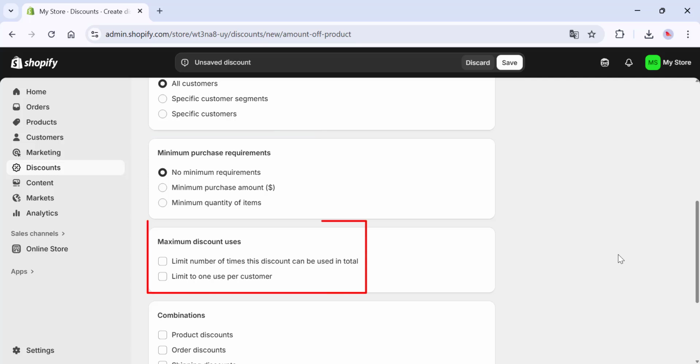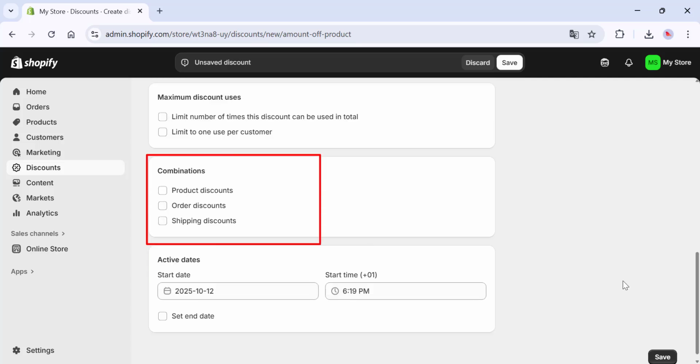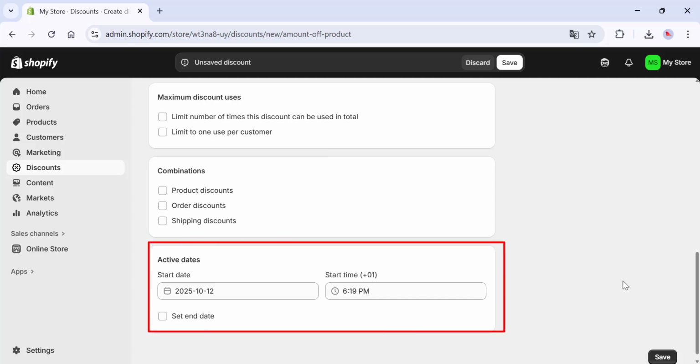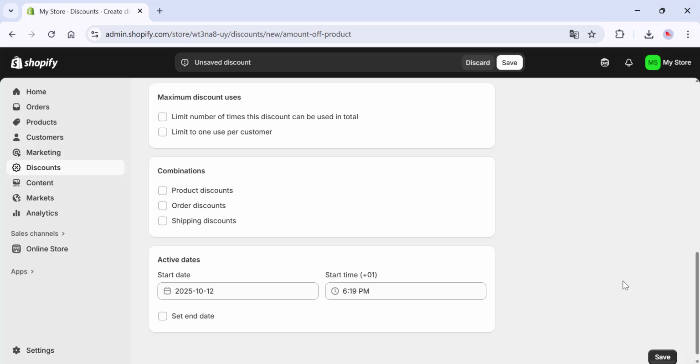Next, choose the maximum number of times this discount can be used. Then, decide on combinations with other discounts, whether it should combine with product discounts, order discounts, or shipping discounts. Finally, choose the start and end date for your discount, so it runs exactly when you want it to. Set up correctly, click Save at the top to activate your discount.